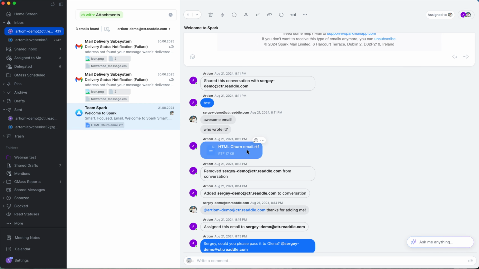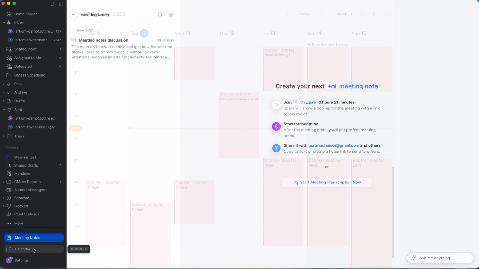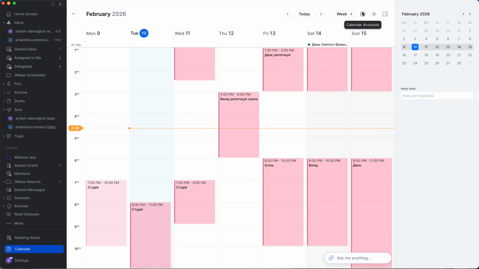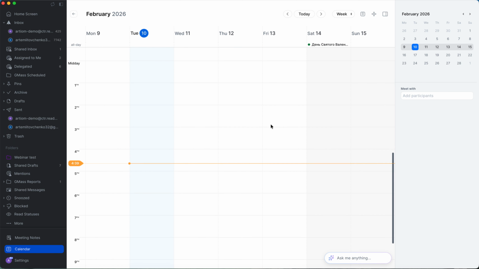And last but not least is meeting notes. This is the feature that allows you to basically transcribe any call that you have. So Spark connects to your calendar. Oh, this is someone else's calendar. Let me disable it. Yeah.